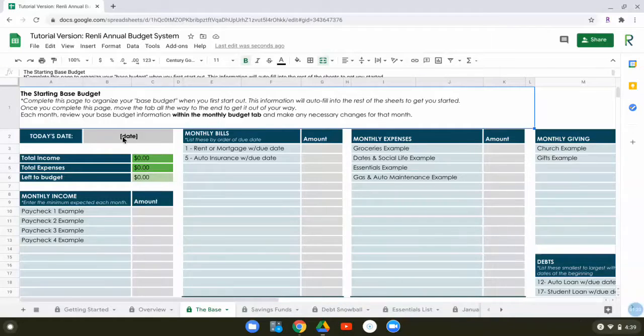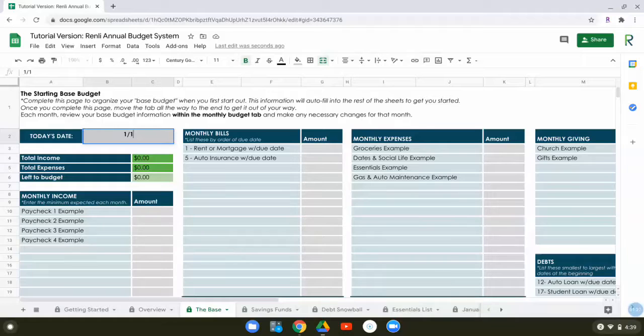So go ahead and put in today's date here. And if you're starting mid-year for this spreadsheet, that's fine. Just go ahead and put that date in. And let's say we have $1,000 for paychecks that month.